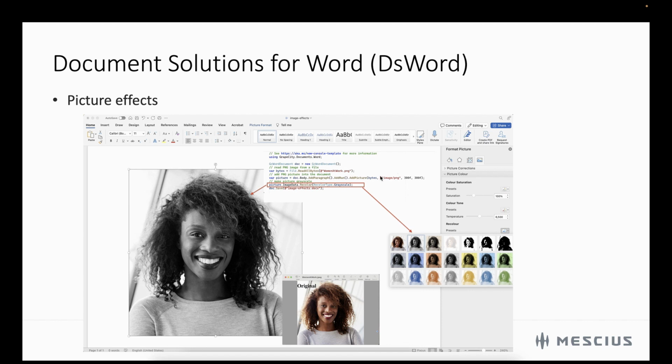So an example here is if you add an image to a Word document, you can call the picture.imagedata.recolor method and apply the recolor type.grayscale enum, or you can set any enum out of the available set of recolor types. And so when you save the document, this is the modified image with grayscale applied, and this was the original image. So such kind of picture effects you can apply using the new additions in DsWord API.